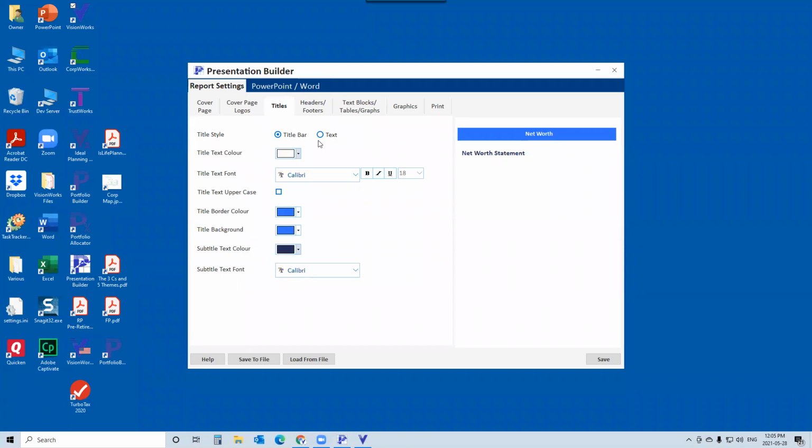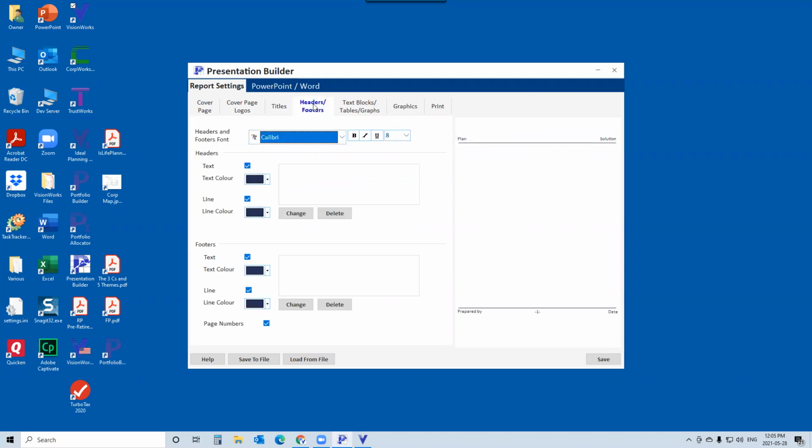So let's go back here to text, and we'll keep that text color. As far as headers and footers are concerned, again, font, point size, etc. And you can choose to include text, add the text color you want, include a line, add the line color, same with footers and even with page numbers. So again, as far as headers and footers are concerned, you have lots of control.